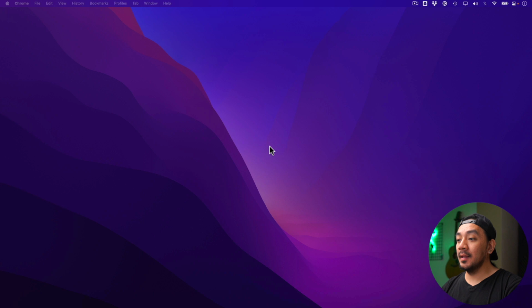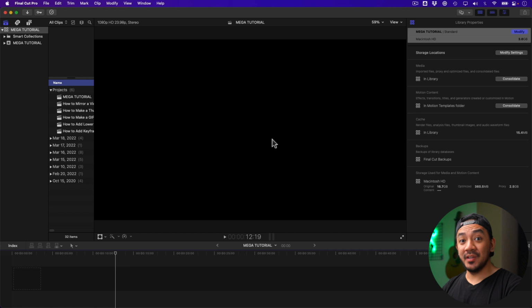Look at that! That's a very huge improvement, eh? From 85.2 to 3 gigabytes. Nice, eh? There you have it. You now gain more space on your Mac.